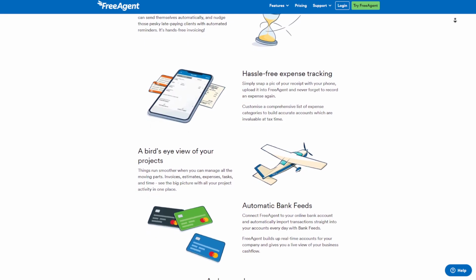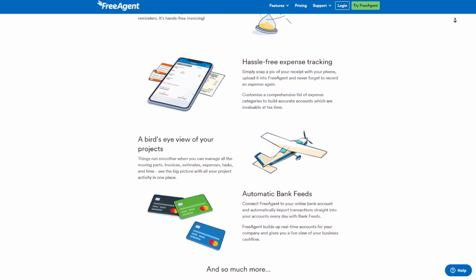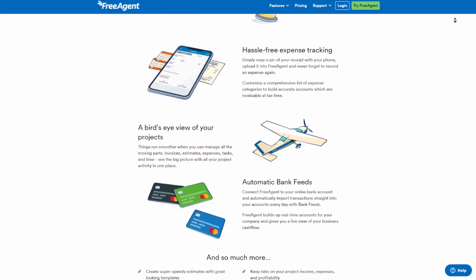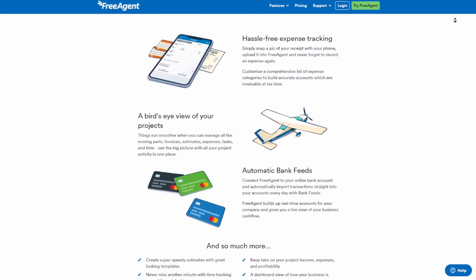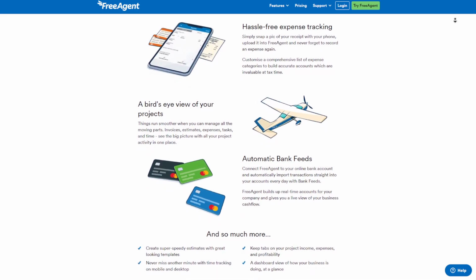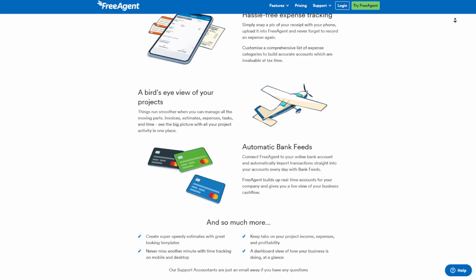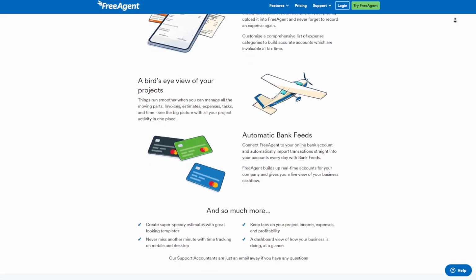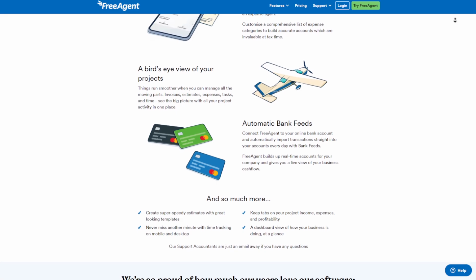So who benefits most from FreeAgent? If you're a freelancer, consultant, or small business owner looking for a simple all-in-one accounting solution, FreeAgent makes managing finances much easier. But if you need advanced reporting, multi-company support, or large-scale accounting features, it might feel too basic.